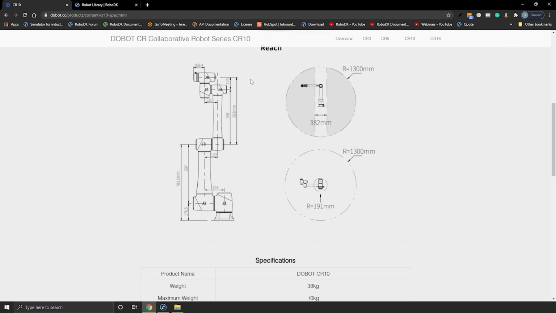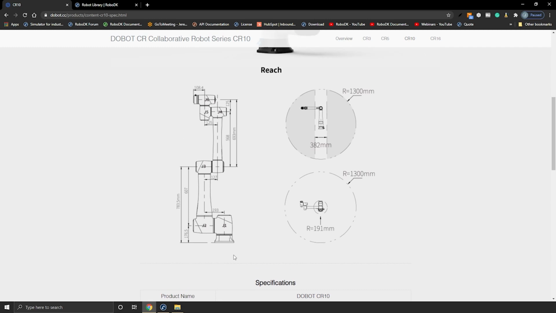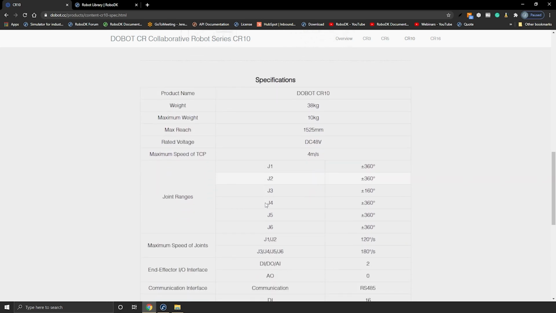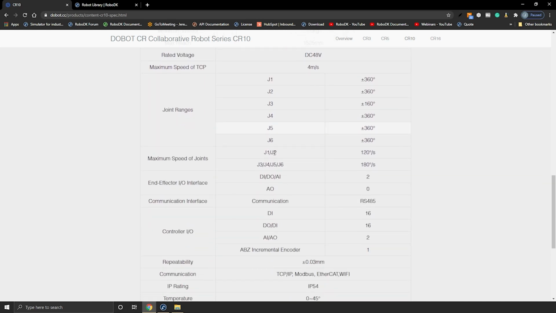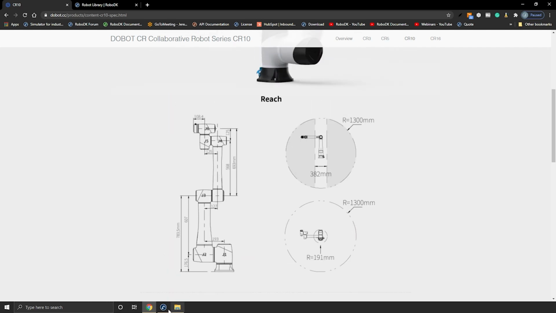Here I need the robot measurements. I can get all of that from the 2D sketch, so that's great. And if we go down, we can also gather other cool information like the TCP maximum speed, joint ranges, so each individual joint range of motion, and the speed of each joint. Now we have everything we need to get started, so let's go back to RoboDK.